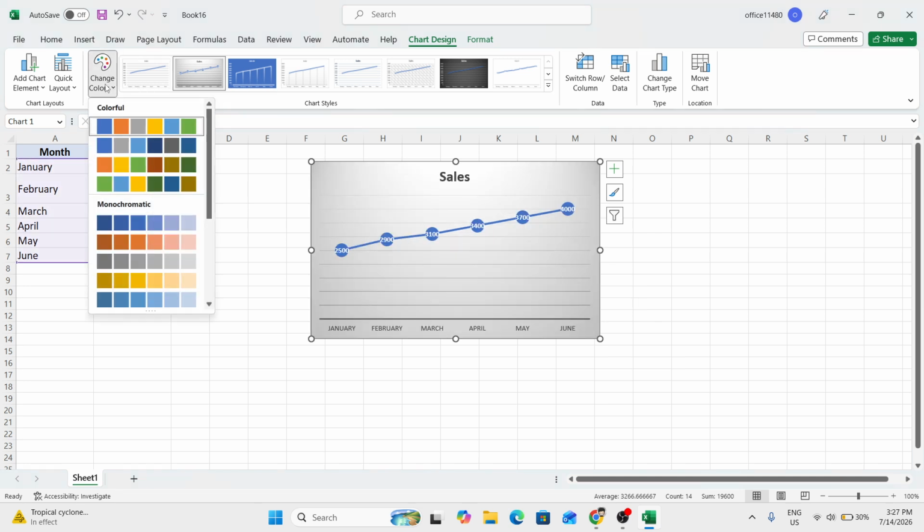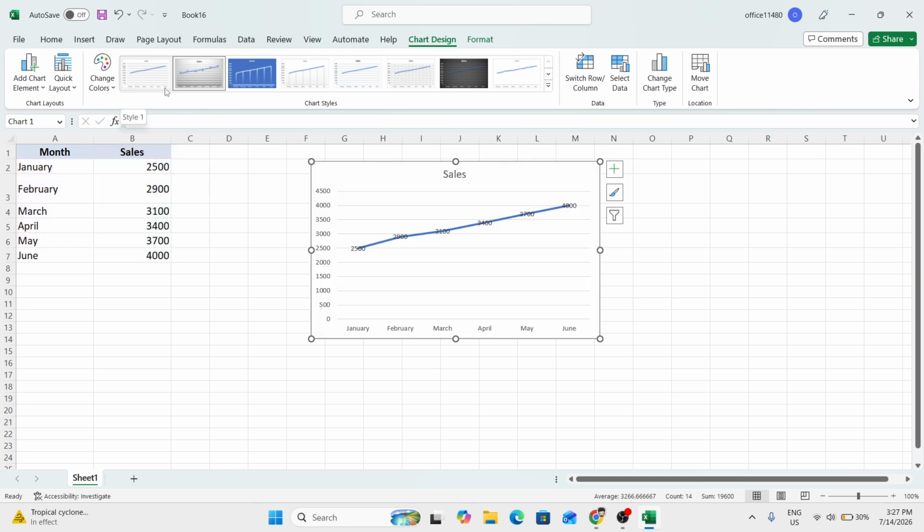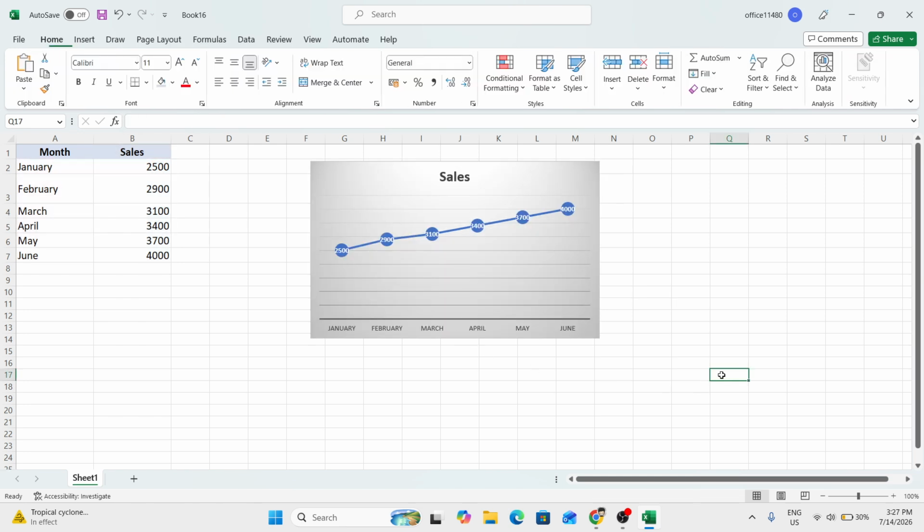And that's how to make a line graph in Microsoft Excel. Once your chart is created and labeled clearly, it becomes much easier to share insights from your data in a professional and visually simple way.